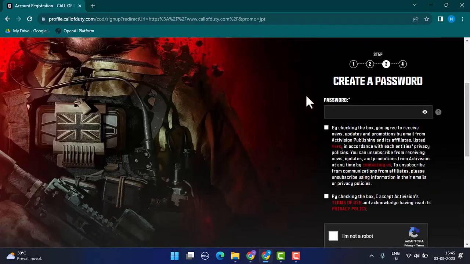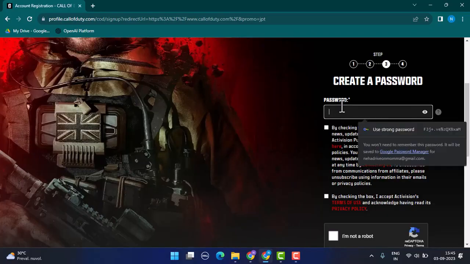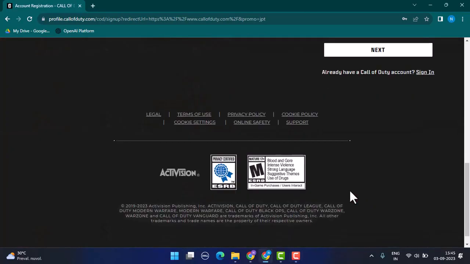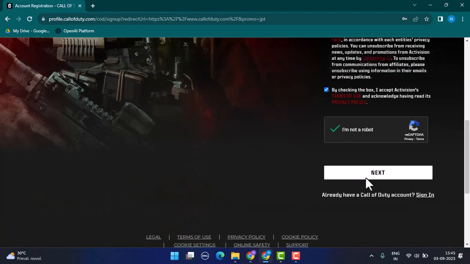Since you're creating an account, it is mandatory to create a password. Now go ahead and create a password. After that, go through the terms and conditions and then mark on it as well, and mark on I'm not a robot as well for the confirmation that you're human, and click on the next button.